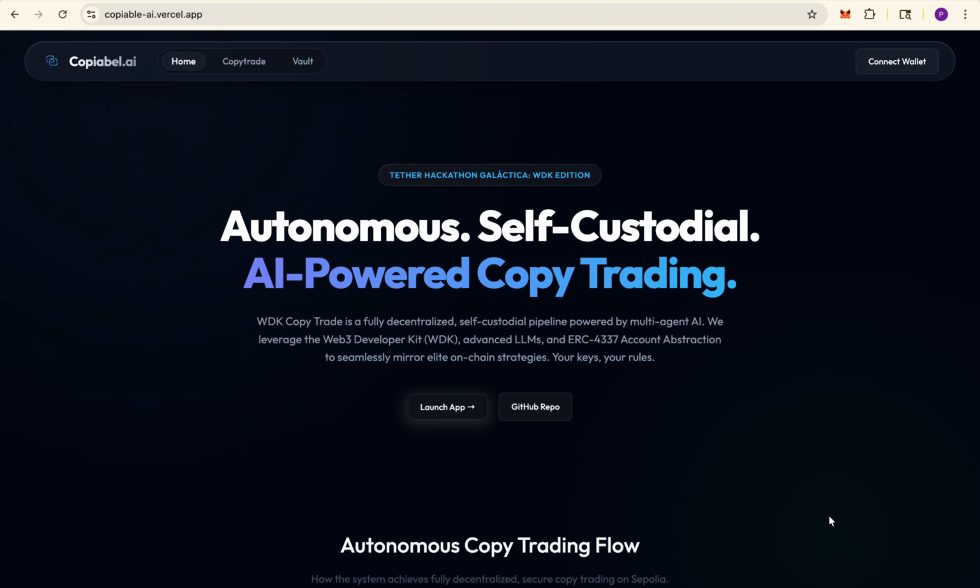So, what is Copiabel.ai? Copiabel.ai is autonomous self-custodial AI-powered copy trading. It is a fully decentralized self-custodial pipeline powered by multi-agent AI. We leverage the Web3 developer kit, WDK, advanced LLMs, and ERC4337 account abstraction to seamlessly mirror elite on-chain strategies. So the keys will be yours and the rules will be yours too.